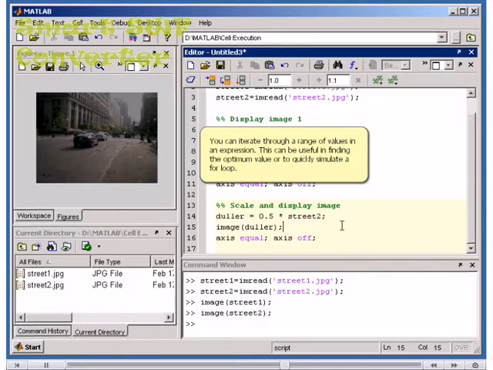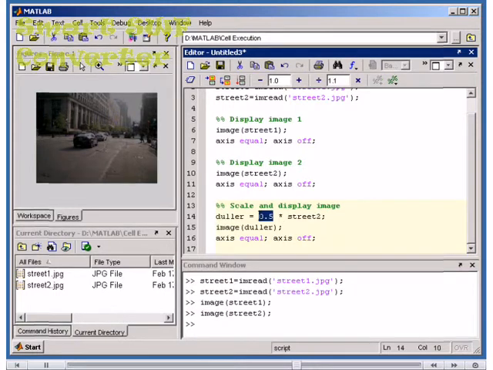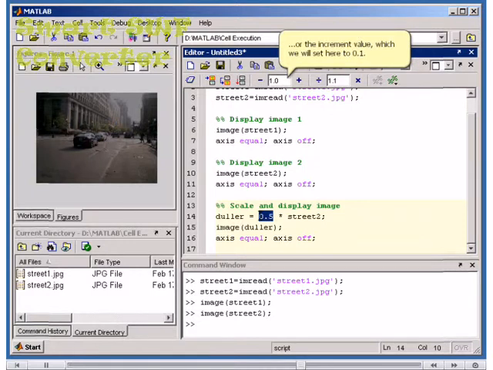You can iterate through a range of values in an expression. This can be useful in finding the optimum value or to quickly simulate a for loop. First, highlight the constant value you wish to manipulate. Next, set the multiplying value or the increment value, which we will set here to 0.1.